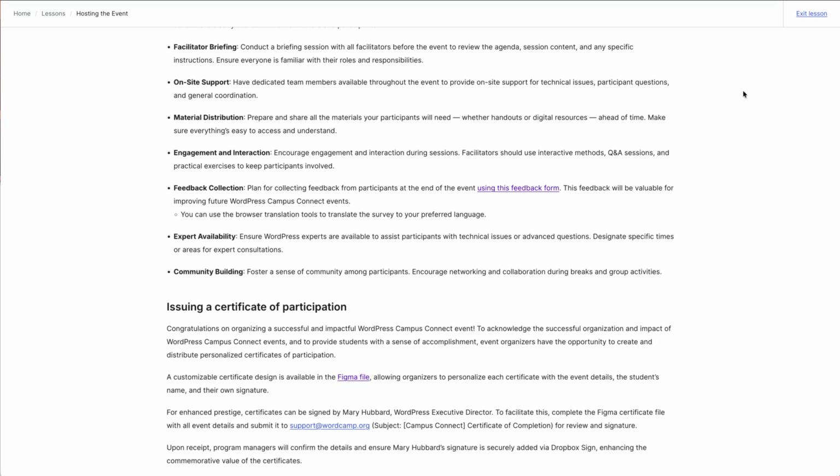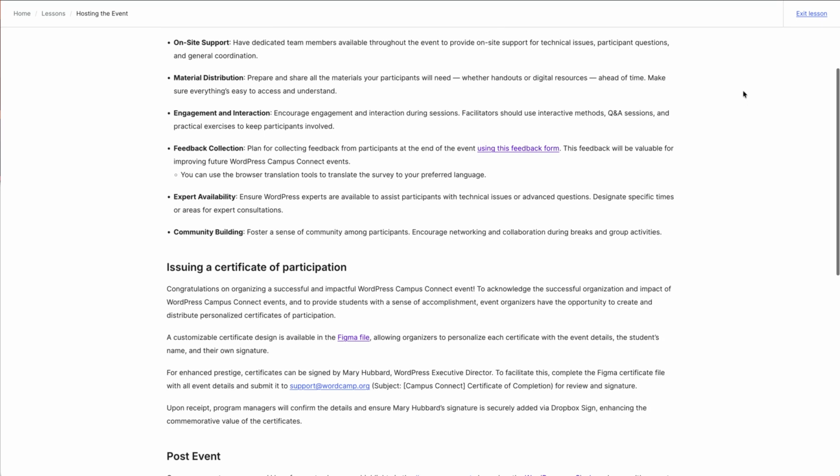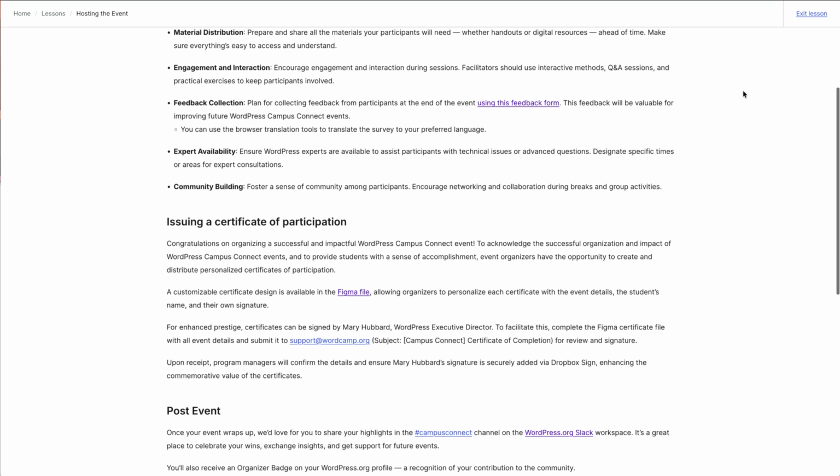On-site support. Have dedicated team members available throughout the event to provide on-site support for technical issues, participant questions, and general coordination. Material distribution. Prepare and share all the materials your participants will need, whether handouts or digital resources, ahead of time. Make sure everything's easy to access and understand.